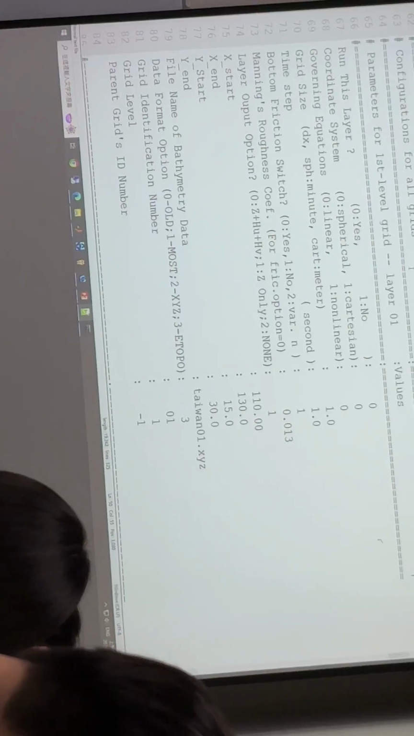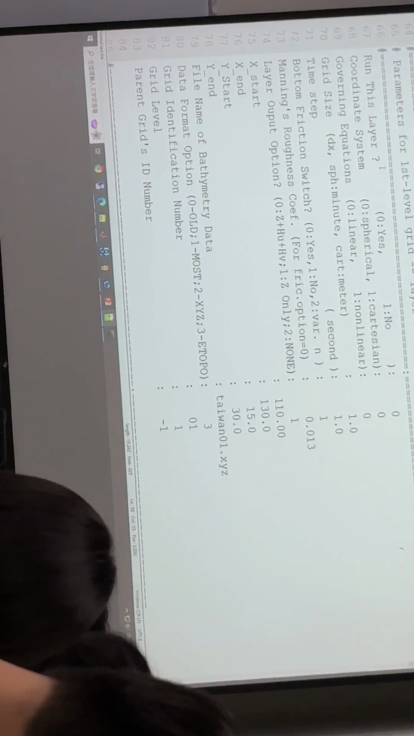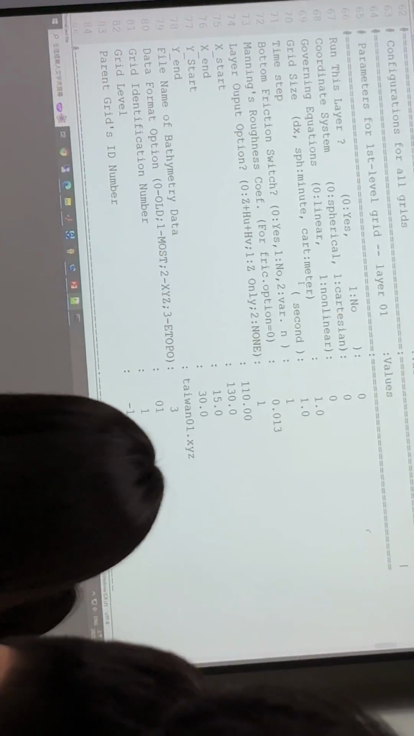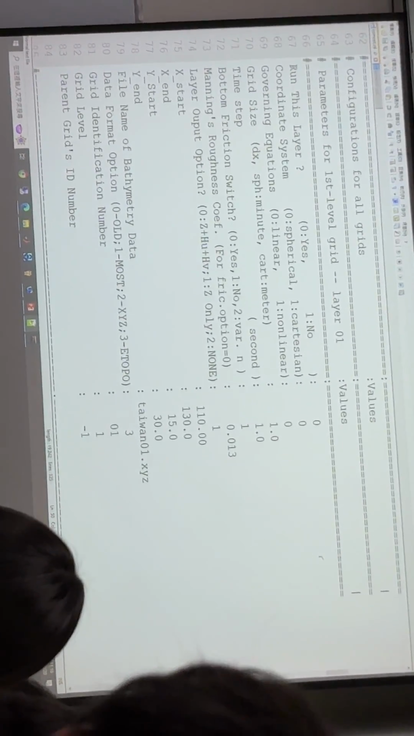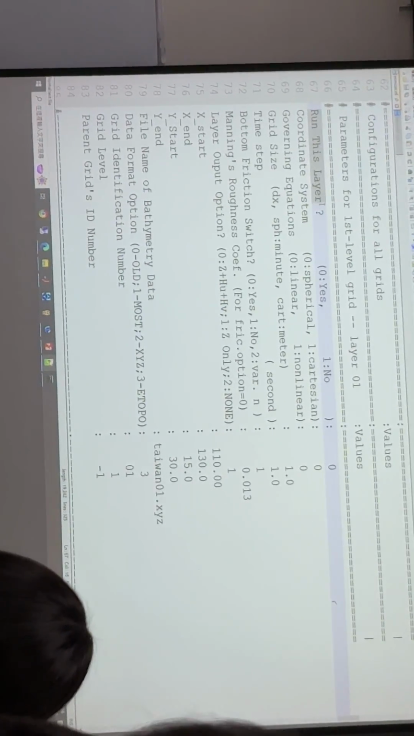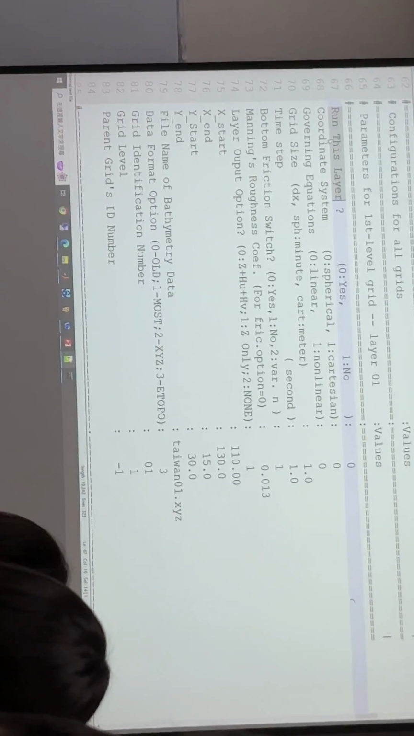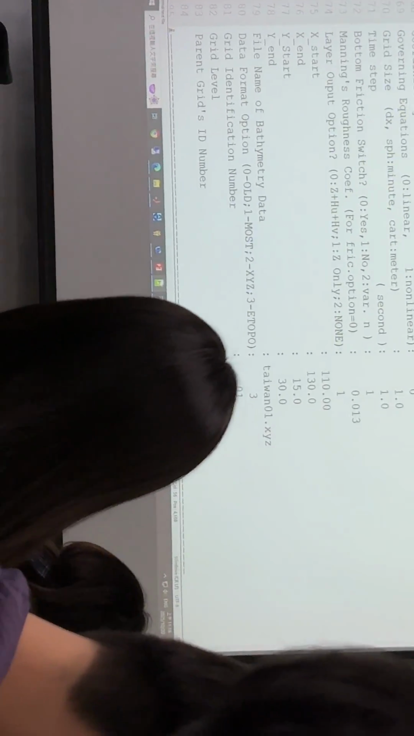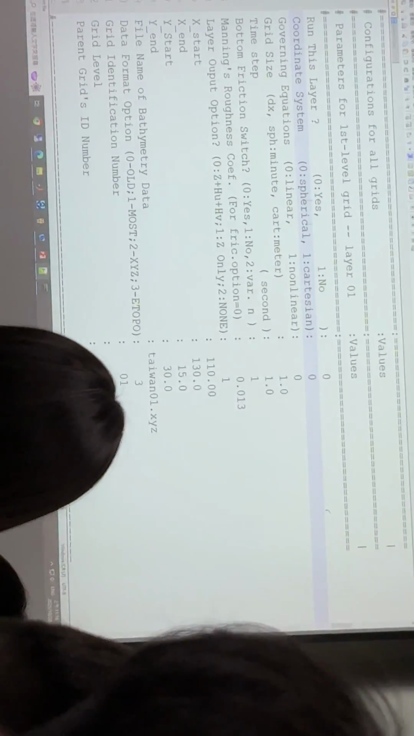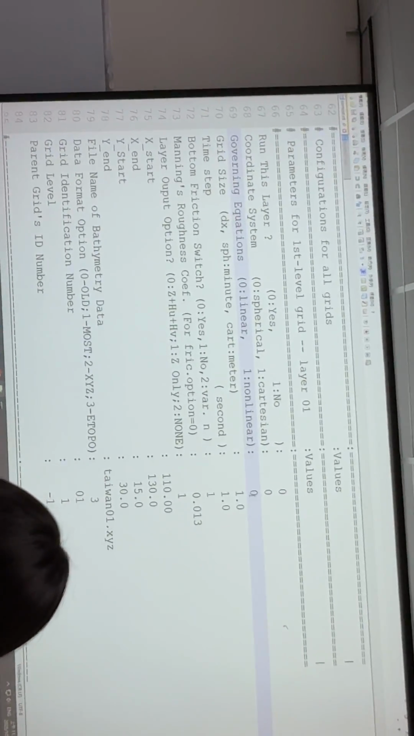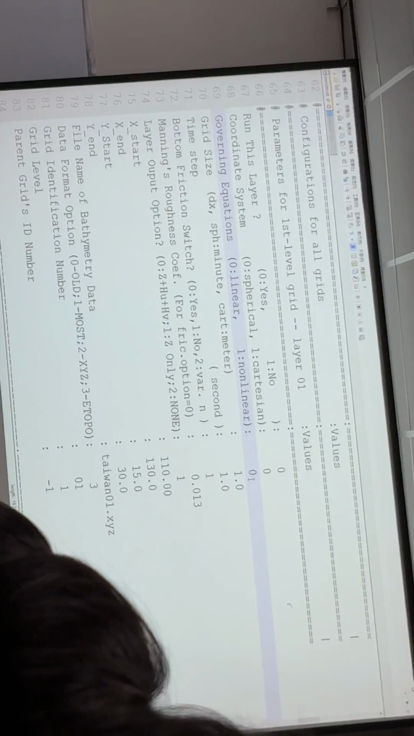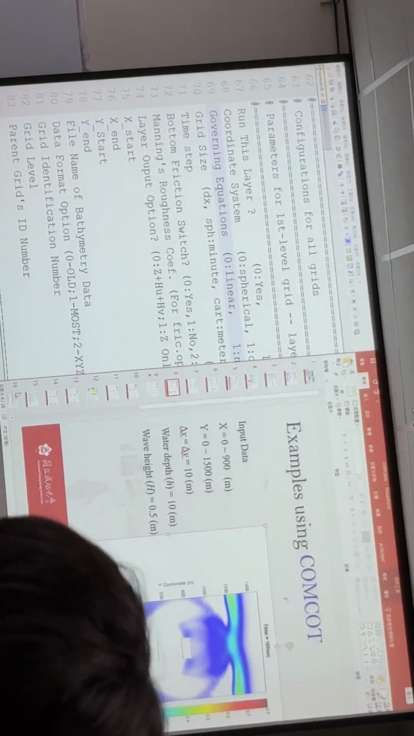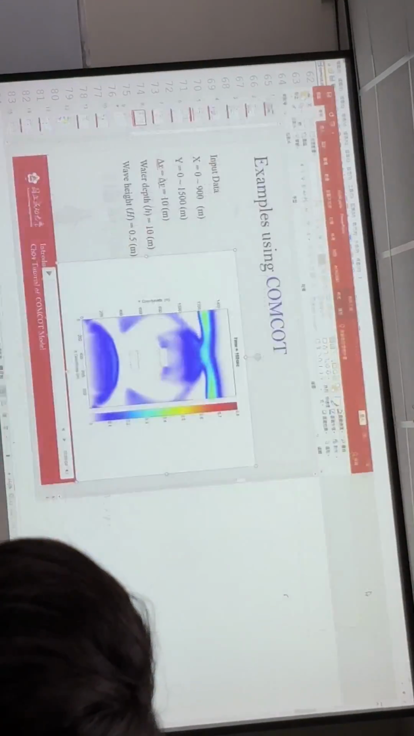So that will be very important. So I think that the introduction or explanation for this input file is quite straightforward. So for example, they ask you if you want to run this layer, yes, so that should be 0. Coordinate system, spherical, okay, that should be 0. Governing equation, linear, that should be 0. But we can run the non-linear. So the typical classification for running the linear and the non-linear is that.